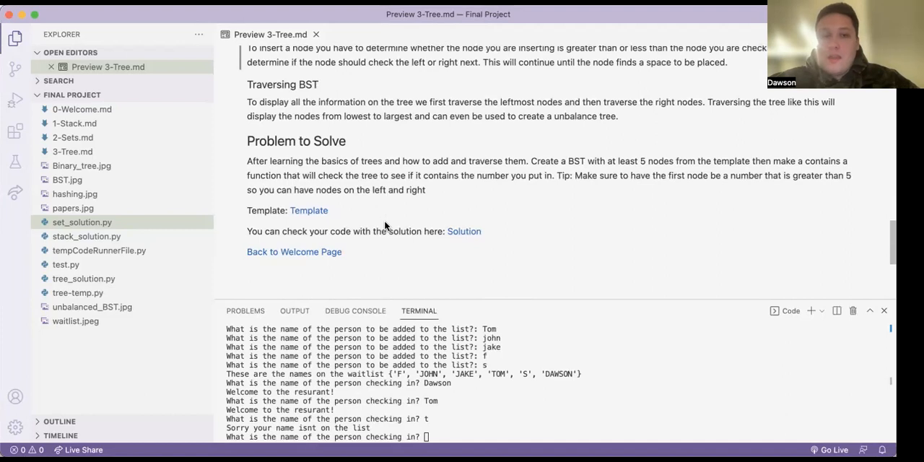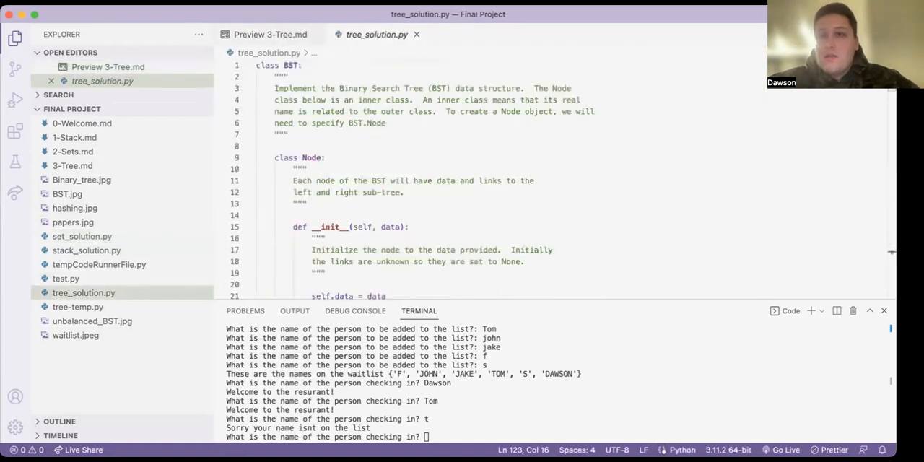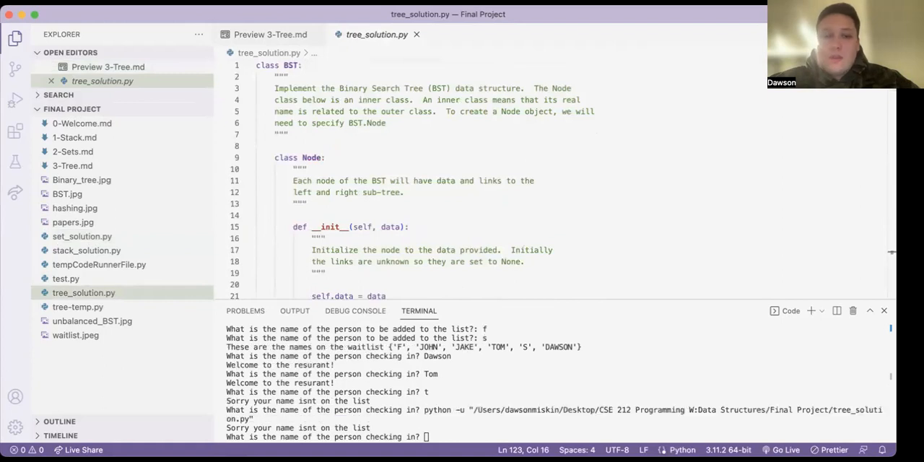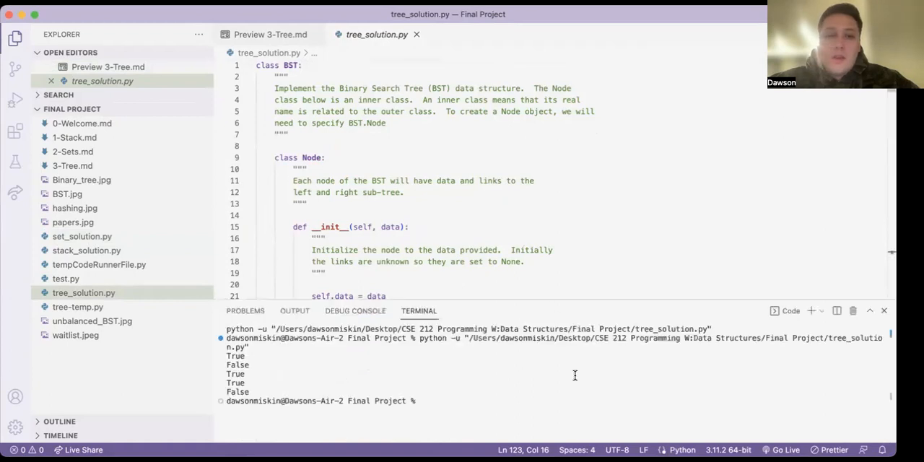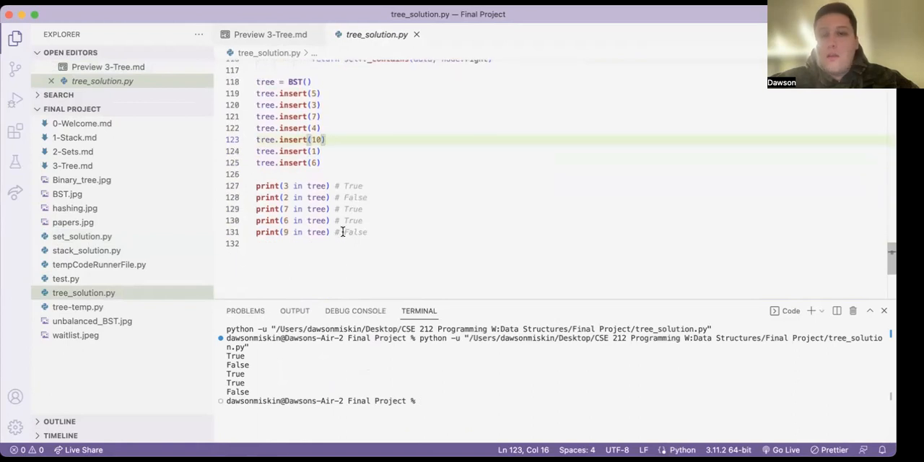For the problem I came up with, I just used a template from an assignment we did, from the assignment I finished. And then basically I'm just having them create the contains function. And so this is what we're getting with that. We're putting things into the tree and then we're checking if these are in the tree or not.